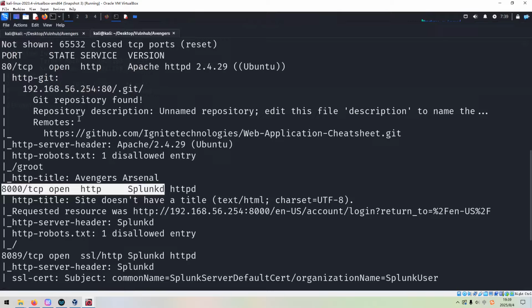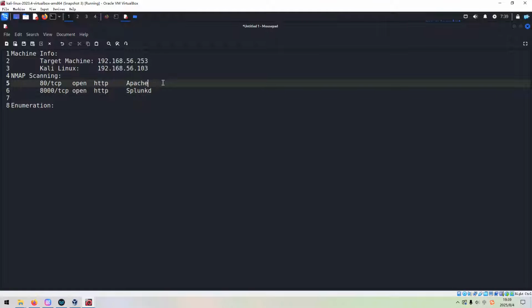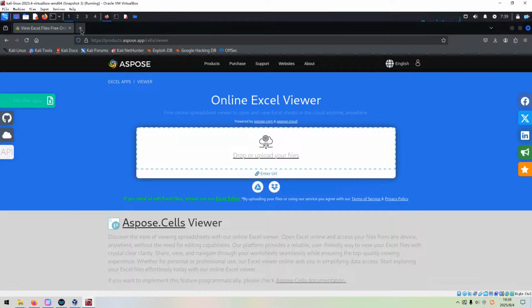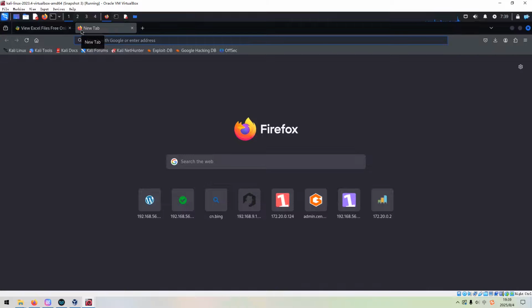And also we can get to know this first application has a Git repository. We can note it down as well. So now we are entering enumeration, and we can start from the first web application running on port number 80. Let's fire up the browser to perform manual enumeration first.